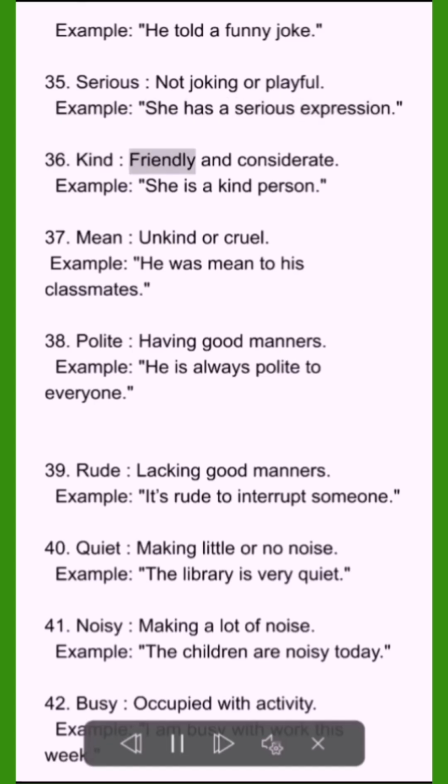36. Kind, friendly and considerate. Example, she is a kind person. 37. Mean, unkind or cruel. Example, he was mean to his classmates. 38. Polite, having good manners. Example, he is always polite to everyone.